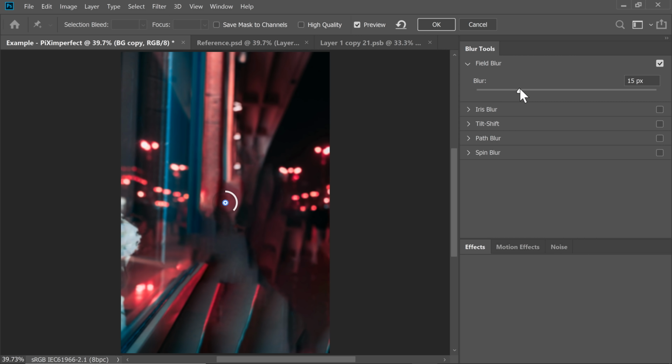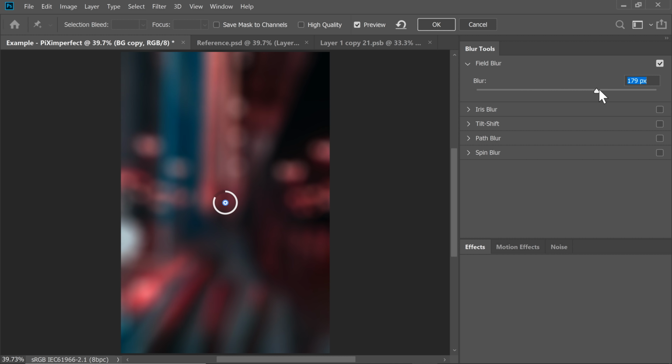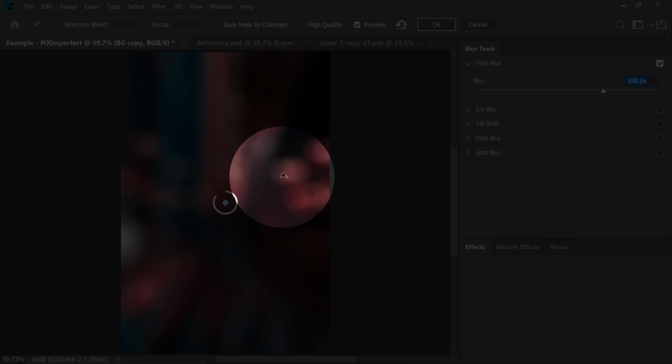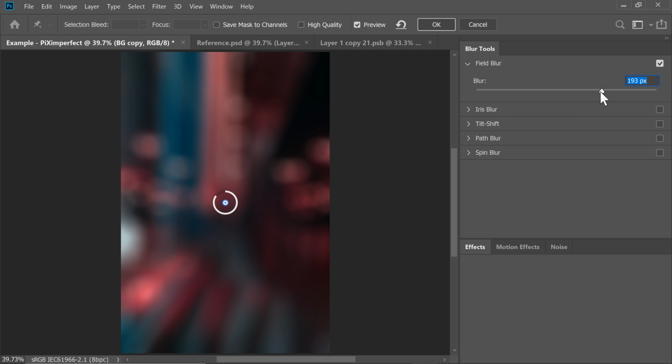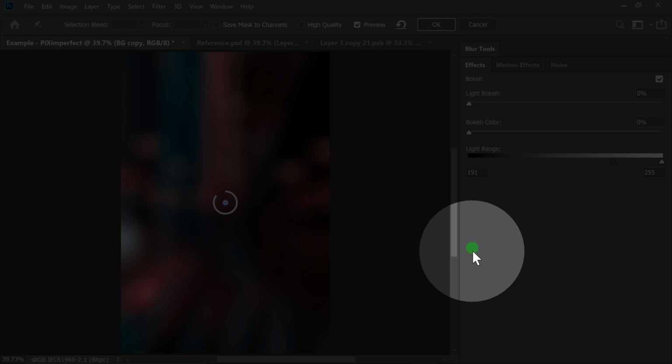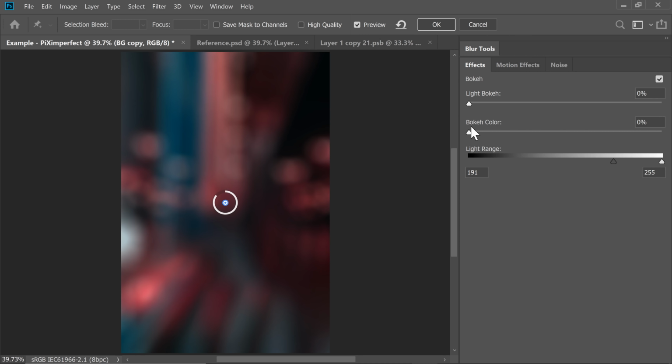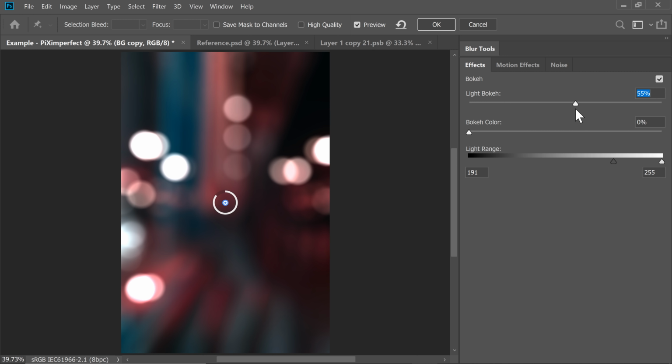Click on the blur tools right there. Just increase the blur. And as you increase it, have a look at the bokeh right there. It's not very distinct, but it's kind of there. This is fine. Now to enhance it, you need to come down here where it says Effects. Now in the effects, you can actually increase the light bokeh. That doesn't look very appealing.